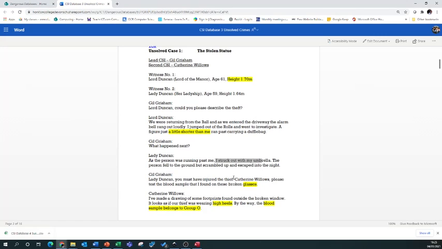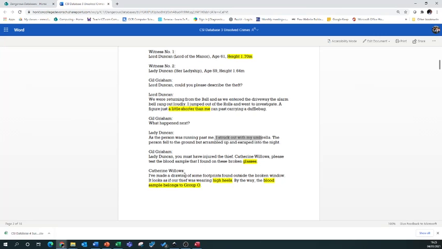Lady Duncan: As the person was running past me, I struck out with my umbrella. The person fell to the ground but scrambled up and escaped into the night. Lady Duncan, you must have injured the thief. Catherine Willows: Test the blood that was found on the broken glasses. I've made a drawing of some footprints found outside the broken window. It looks as though our thief was wearing high heels. So what does that tell you? And the blood sample belongs to group O.